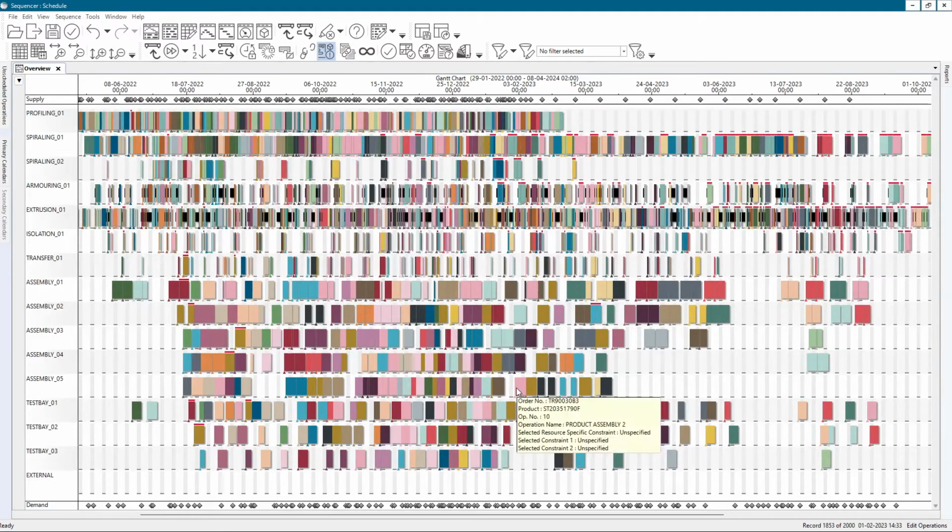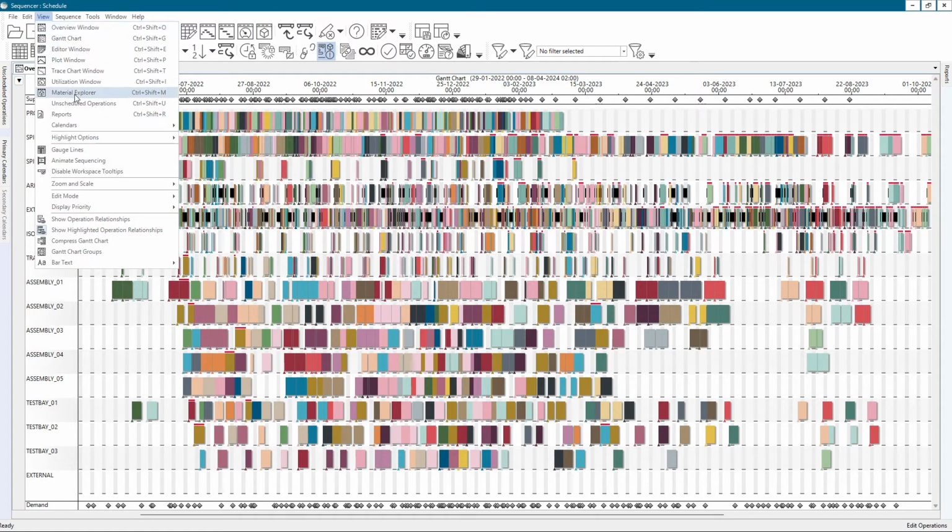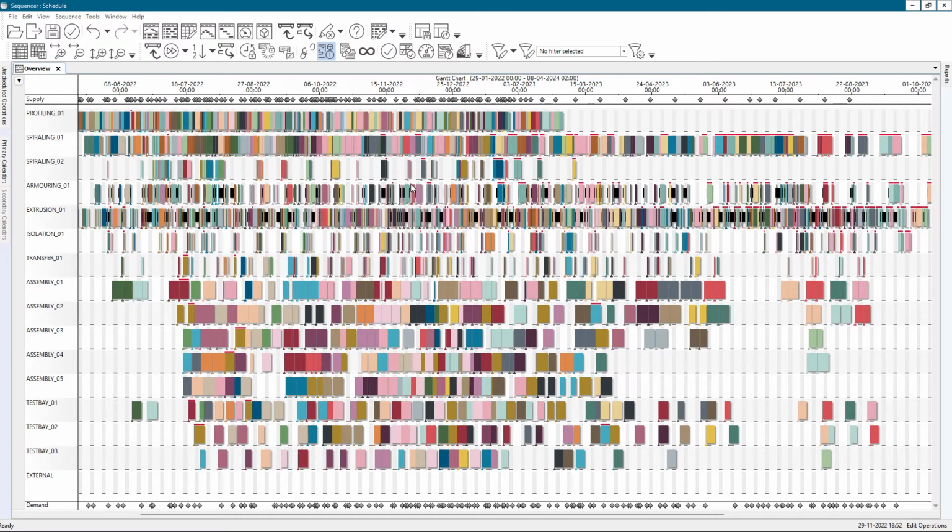Hello, Material Explorer can be accessed from the toolbar, clicking on this button, but also from the View menu, Material Explorer, or Ctrl-Shift-M. But the most usual way to access the Material Explorer window is from the right-click menu. If you right-click any operation, it's going to show you the Show in Material Explorer option. And also this is available from the supply line and the demand line here. If you click on it, you see that you have Open in Material Explorer.